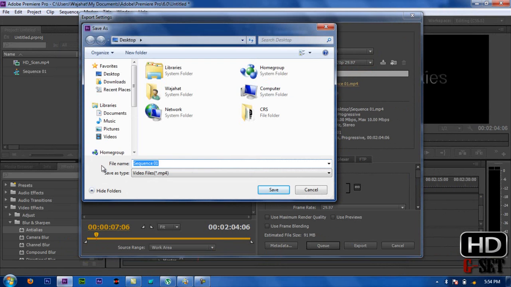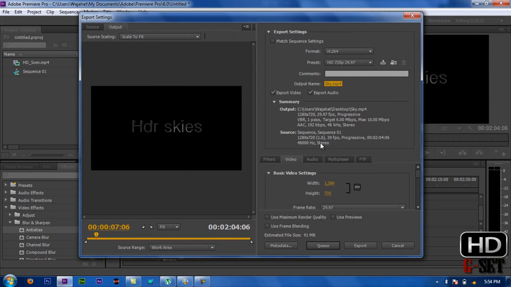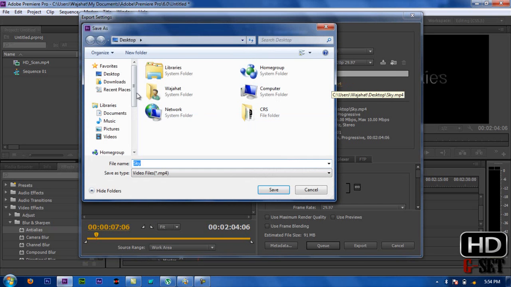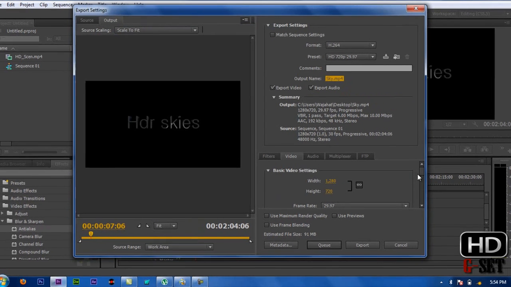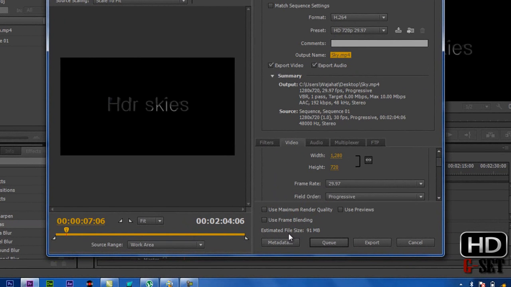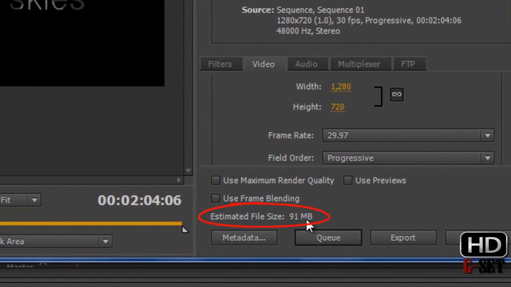Rename your file name whatever you want, just click on Save. You can also set your location here, but I'm saving it to my desktop. Now you can see the estimated file size here, it's 91 MB, which is really high for a 2 minute video.